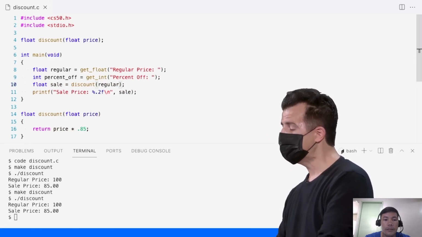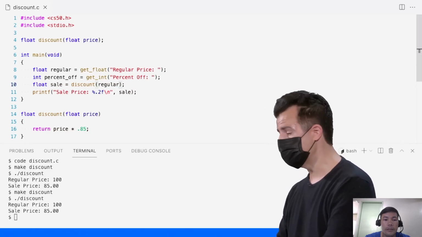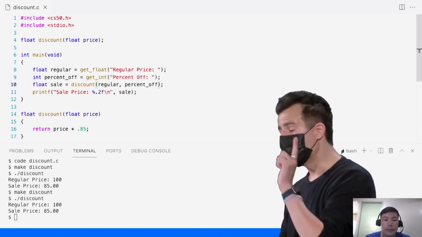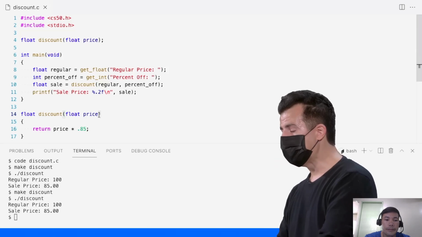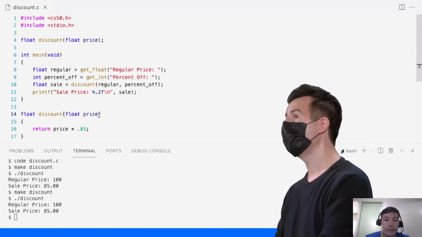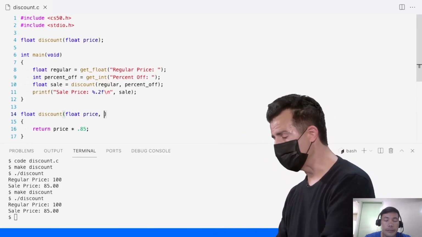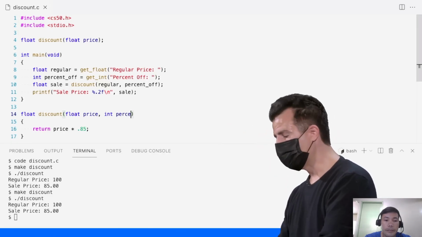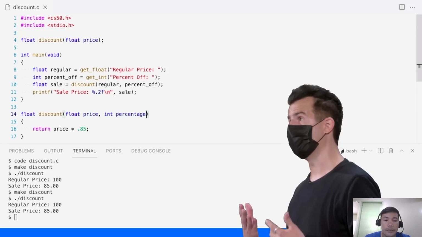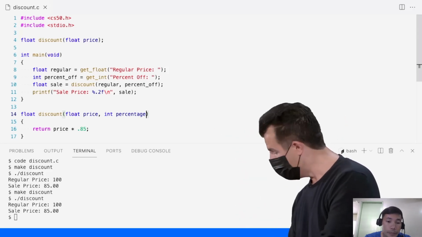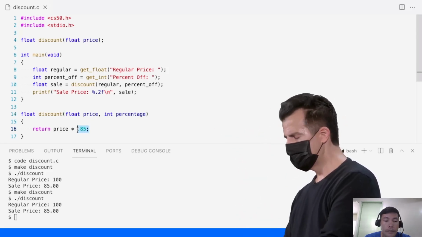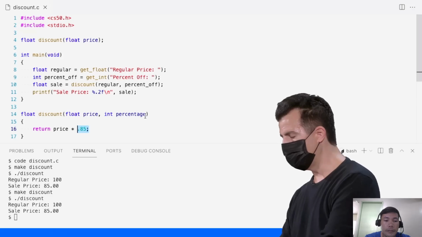And now, in addition to passing in regular as an input to the discount function, I'm also going to pass in percent off. But I need to tell the computer that it is taking now 2 arguments. And the way I do this is just with a comma down here in the function's own definition. Here is going to be a percentage argument, a second argument per the comma. And I'm now going to use that percentage in a slightly familiar way.